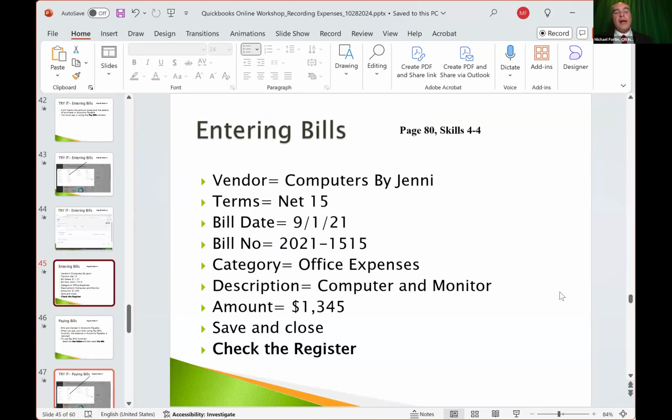Okay, so we're going to enter a bill for Computers by Jenny, $1,345. We bought a brand new computer system from this vendor, and they're going to give us 15 days, net 15 days to pay it. So thank you, Computers by Jenny.